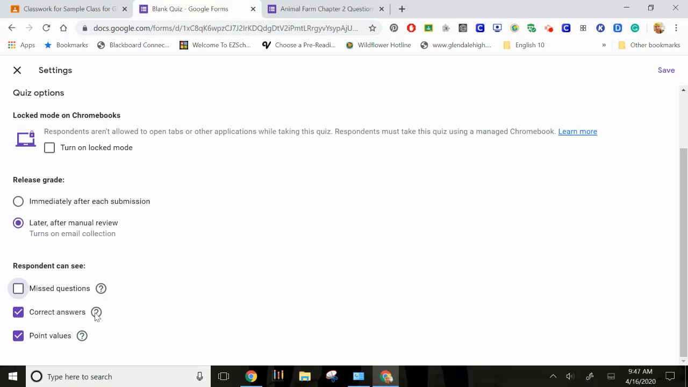The correct answers I can keep clicked because it's going to show the correct answers for each question after the grades are released. And that's fine for me because I'm going to have them reflect on the answers that they answered incorrectly, so I'm going to leave that on. And then point values just allows them to see what each question is worth, so I'm going to leave that on, and that's it for that section.